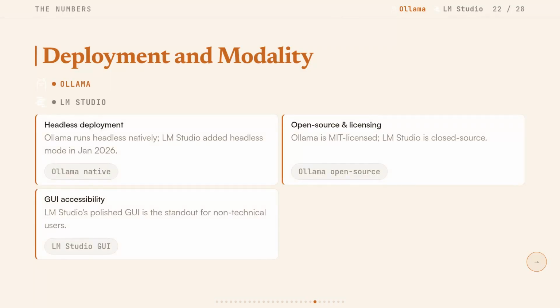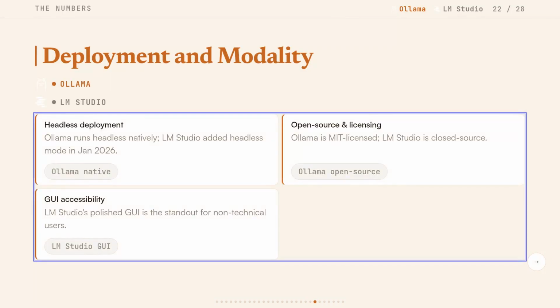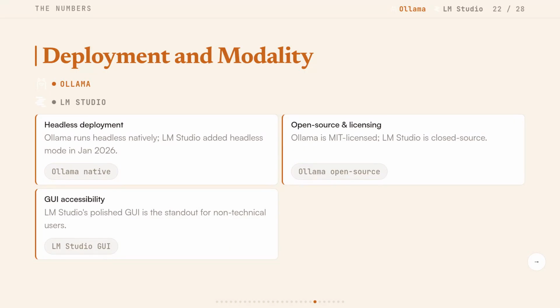I went through the deployment specs for all 3, and the gap is pretty clear. Ollama is MIT licensed, runs headless natively, exposes an OpenAI compatible REST API, and has over 40,000 community integrations. LM Studio added headless mode this year, has Python and TypeScript SDKs, but it's closed source. OmniRoute is a cloud gateway, not a local runner at all, so it's playing a different game entirely. For server deployments, Ollama is the only one that's been production ready for a while.